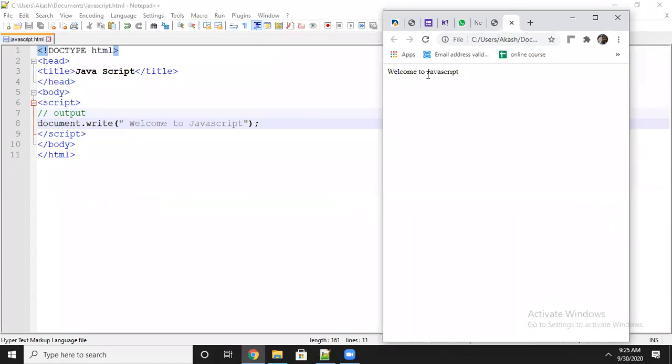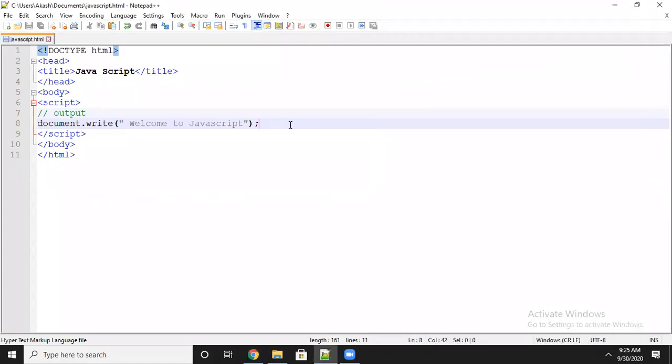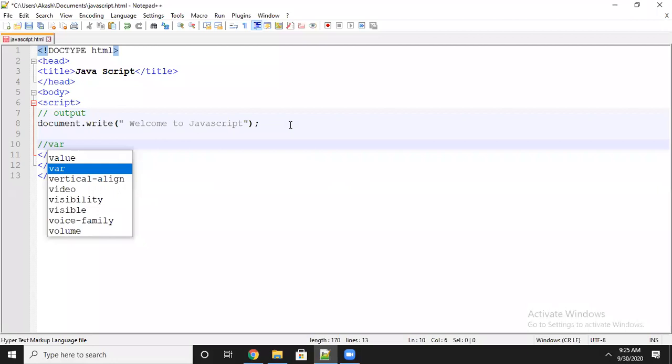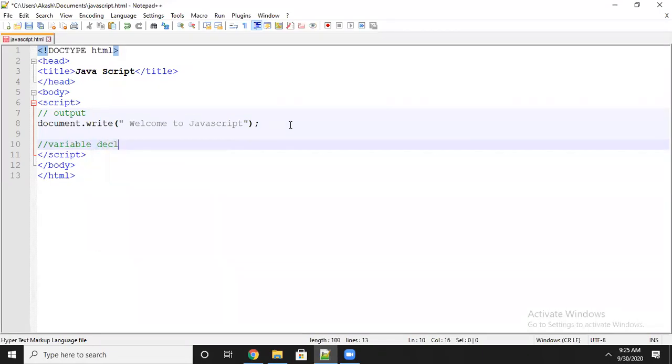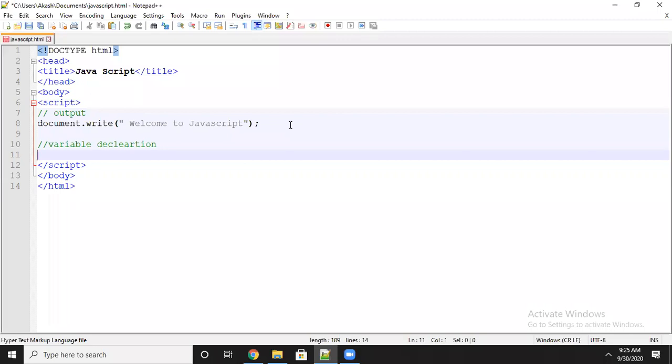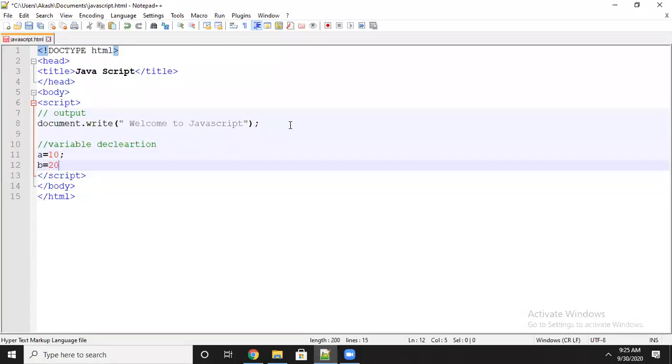If you want to do a calculation, how do you do it? Let's see, I will show you. Here I will give a variable declaration. How do you do the variable declaration? Here we have to assign the values directly. For example, I will take a is equal to 10, b is equal to 20. By default, the data type will be picked automatically. The var keyword is optional. You can use it or you can leave it. The var keyword is optional in the variable declaration of JavaScript.